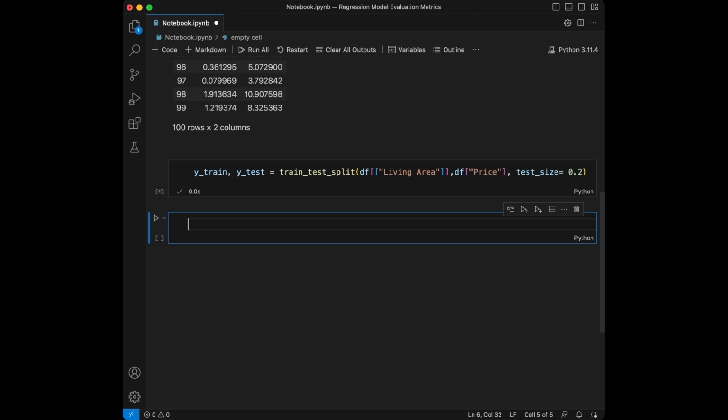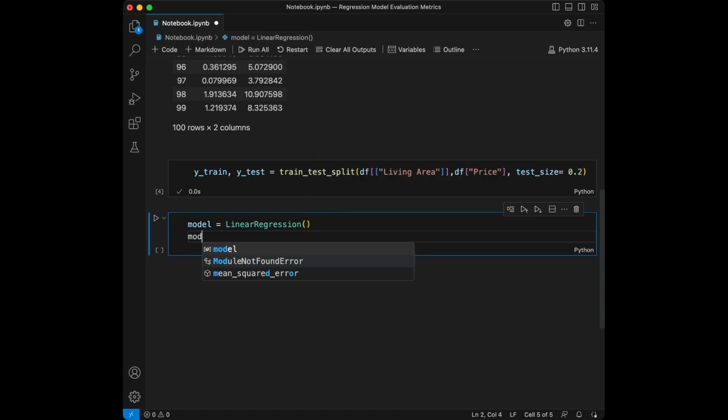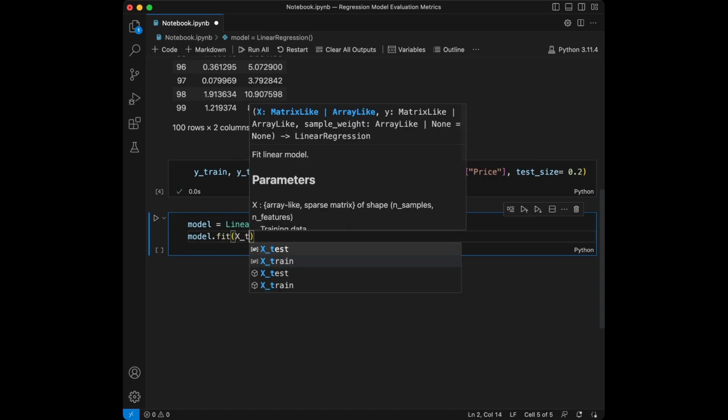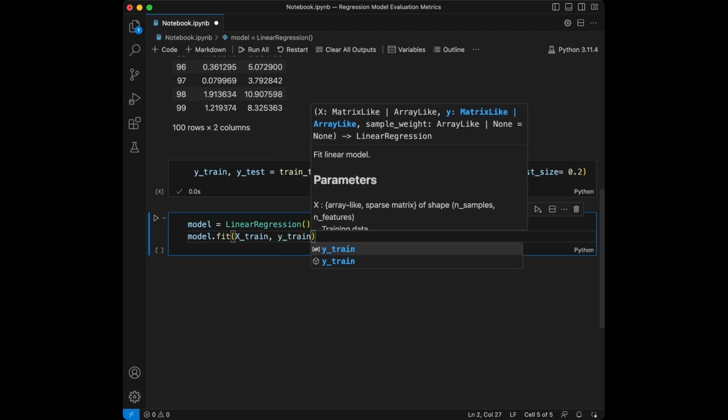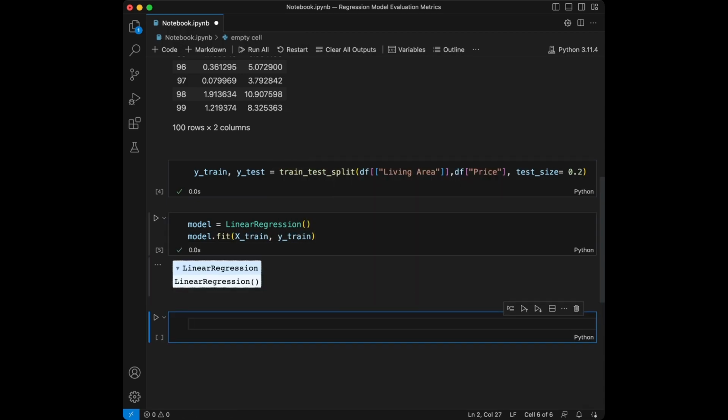Now let's train a simple linear regression model. So we will say model is going to be equal to LinearRegression, and we are going to say model.fit xtrain ytrain. Here we initialize the linear regression class and fit the model using the training data.